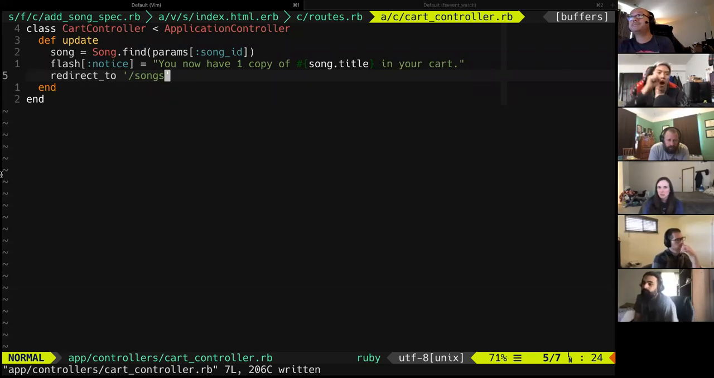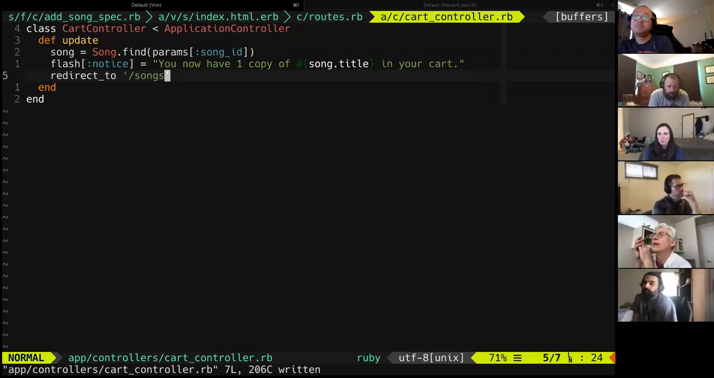Kevin. I was wondering why, when we do the update, we're redirecting to songs and putting this functionality there instead of in a cart controller. Or maybe I'm getting ahead of it. Why are we originating with a song when we have this whole cart controller function? I mean, we're just redirecting back to songs.